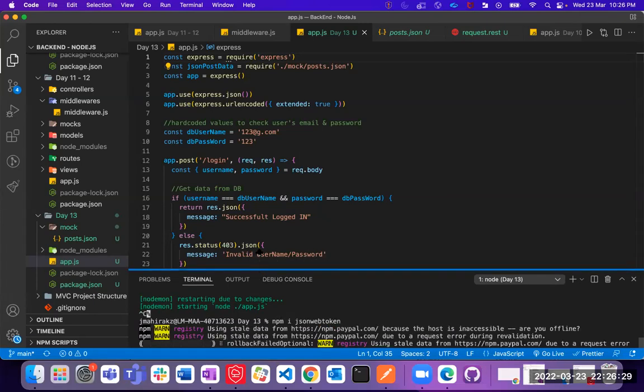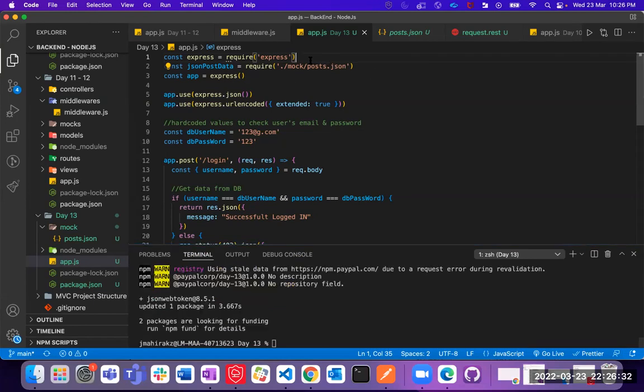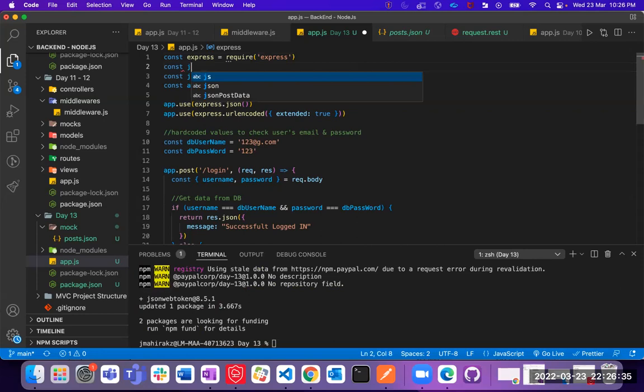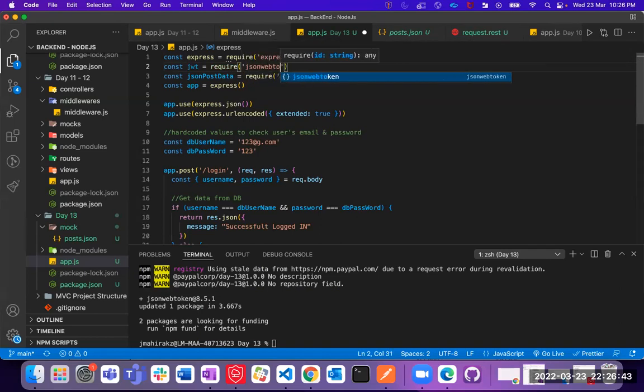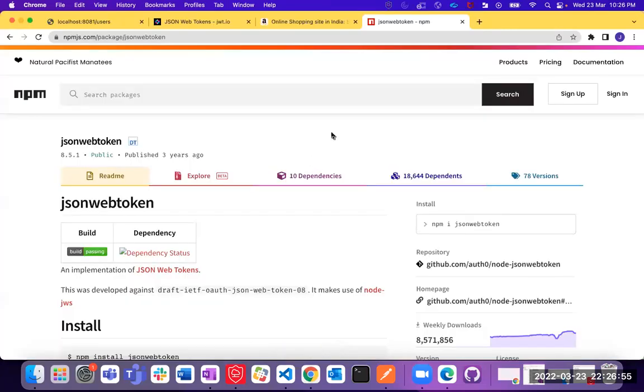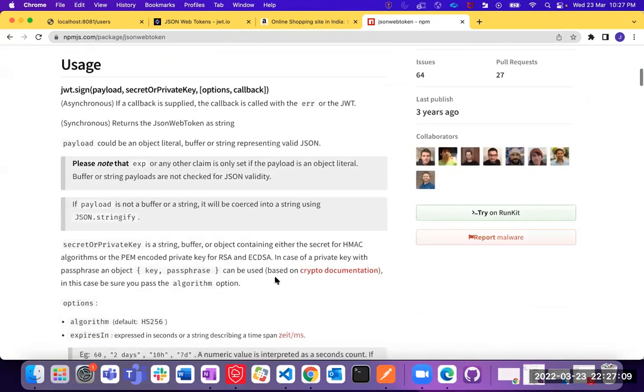After installing any package, what do we do? Just import it. Let me import it as jwt, require, what is the name? jsonwebtoken, right? I have my package installed. Let's go back. So two processes here. One is to generate the token. The second is to verify the incoming token. So first let's generate and then do the verification as the second part. In order to generate a token, scroll down.